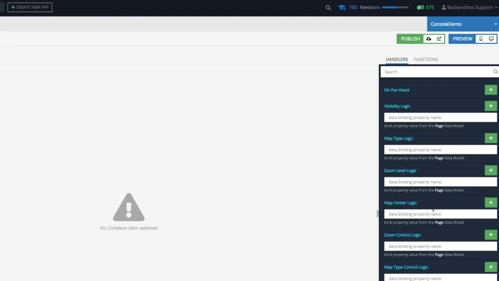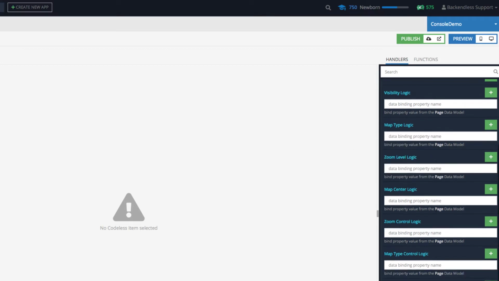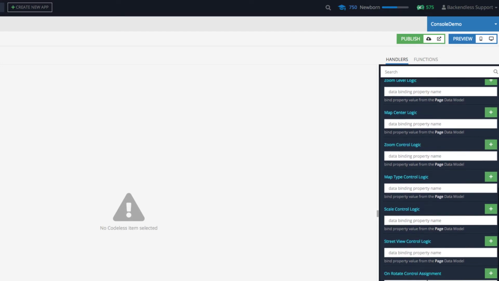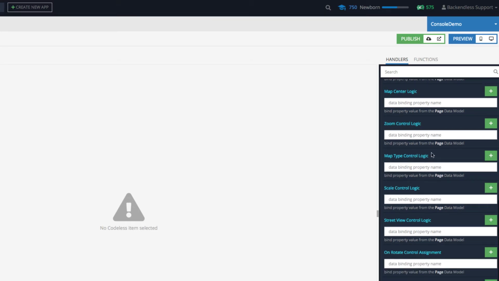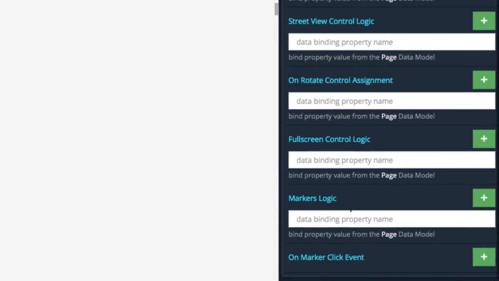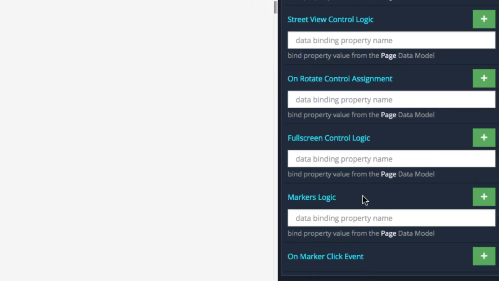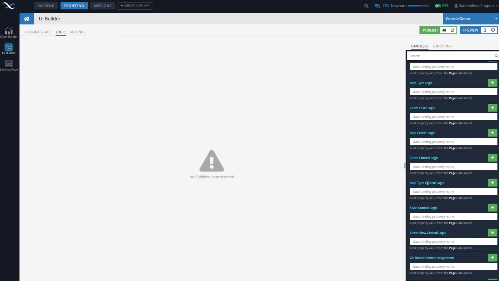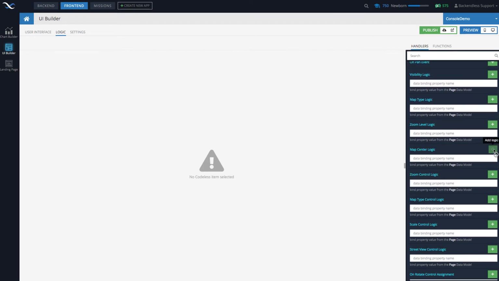In this lecture, we will focus on the map center logic, but there will be other ones where we will review the zoom logic, map type, the scale. As you can see, there is street view. So everything that is commonly understood, what Google Maps is capable of, is available in here. So once again, in today's video, we'll focus on the map center, and we will touch the markers logic, which is the logic that controls what markers to display on the map. So in here, let's just jump into the map center logic and add logic.